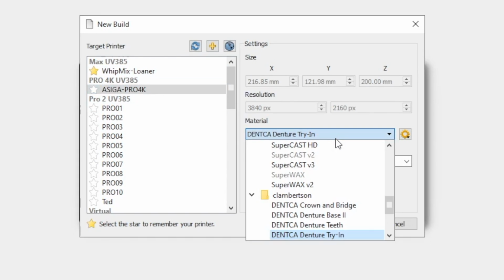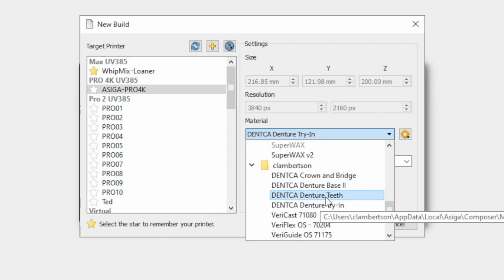If this is a permanent piece, use the Dentka denture teeth. If it's a temporary piece, the Dentka denture try-in may be better. For this exam, the denture teeth will be used, since it's a monolithic flipper.